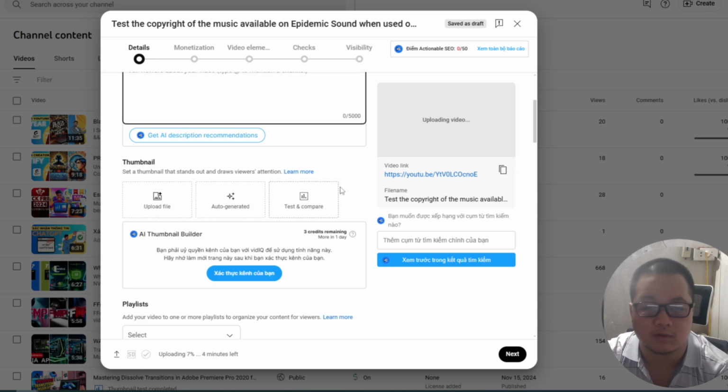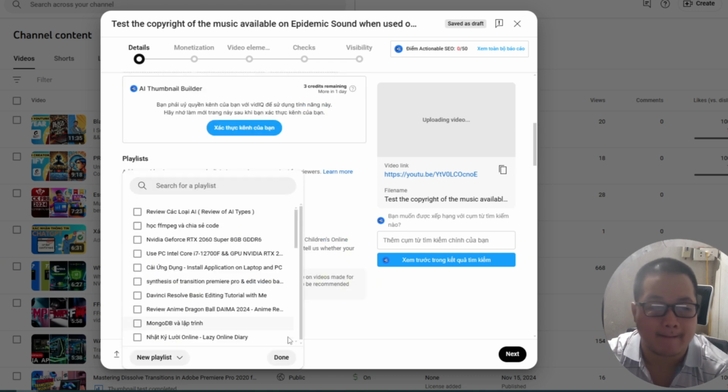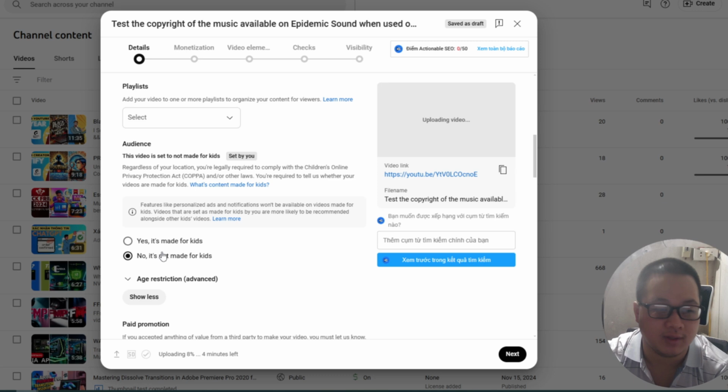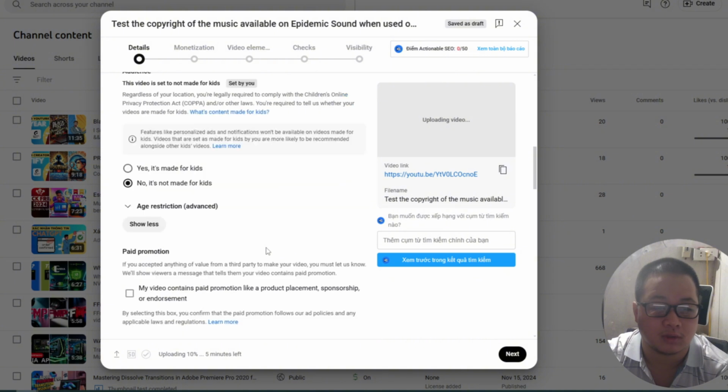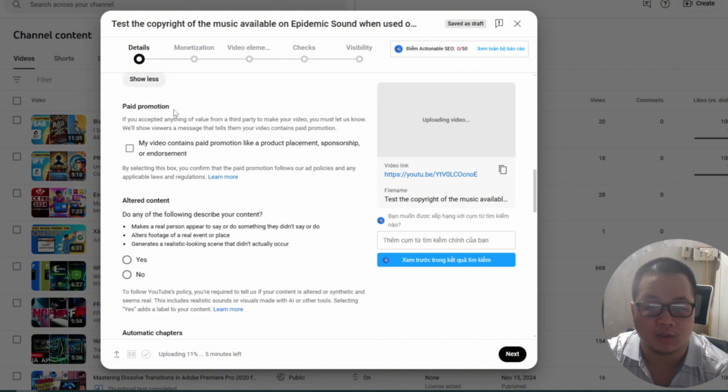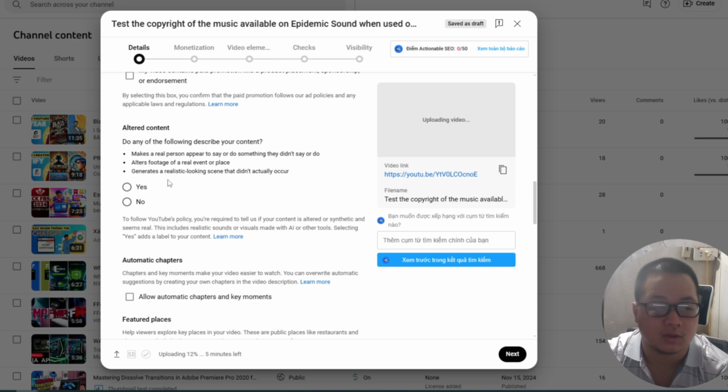Think of it like this. You wouldn't walk into a concert without a ticket, right? It's the same thing with their music. Having a subscription means you've got the golden ticket to use those amazing tracks in your videos without any hiccups. But what happens if I don't have a subscription? I can almost hear you asking.